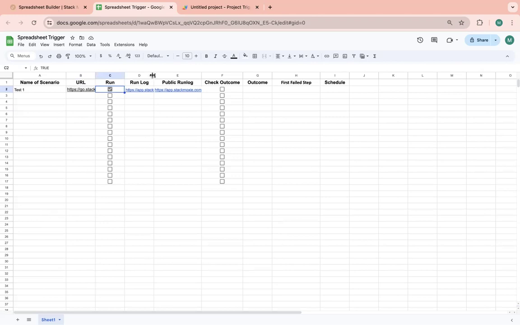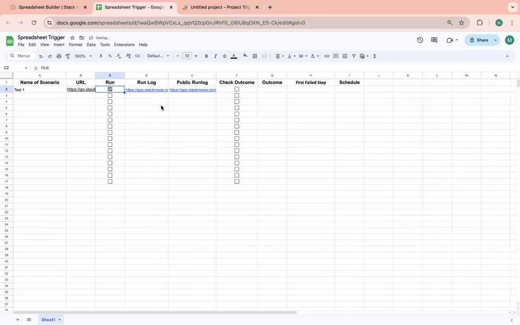And so here is the run log that I can click into, and here is a public run log. So if someone doesn't have a login and you want to send them the scenario, they can. And then once this is finished running, I do have to give it a couple minutes to run. I can click on check outcome, and it'll give me the outcome of that scenario, whether it passed or failed. And if it did fail, it would give me the first failed step.